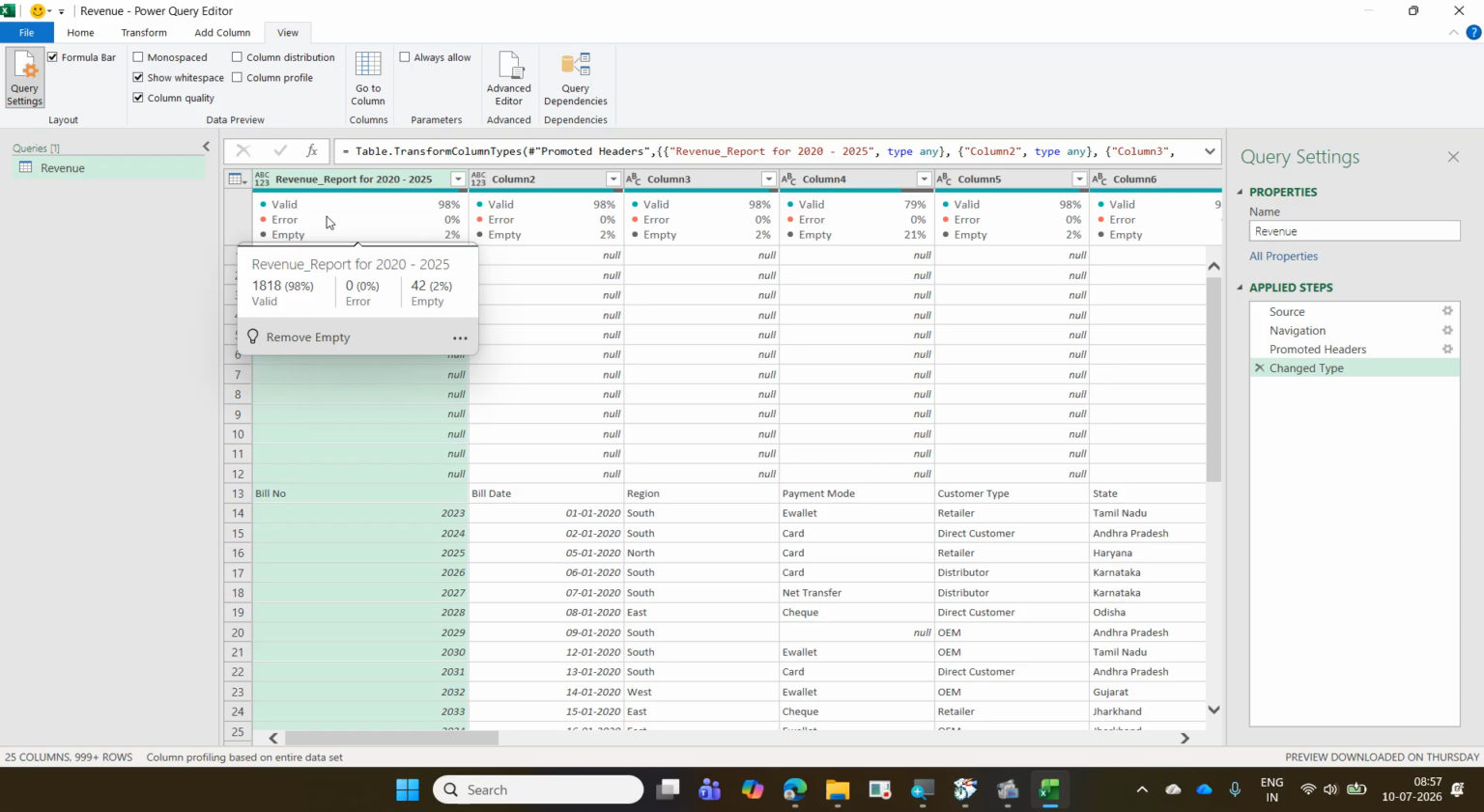On the left hand side, you would have noticed query and name. That's your sheet name. In Excel, we call it a sheet, but when you come to Power Query, it's a query name. Query 1, query 2, you'll have multiple queries, and these are all the columns, and we have checked the column quality here.